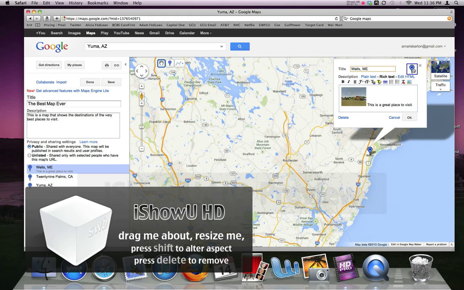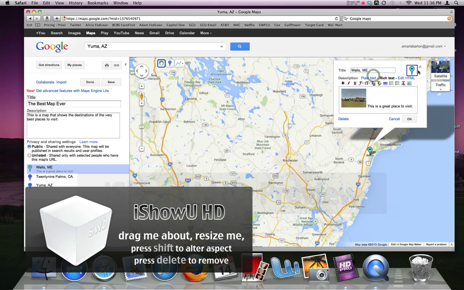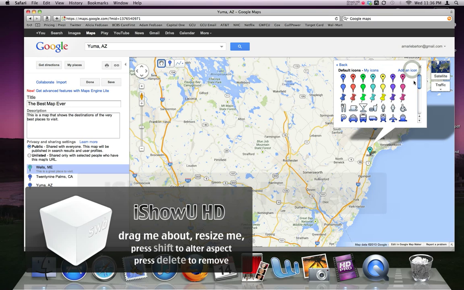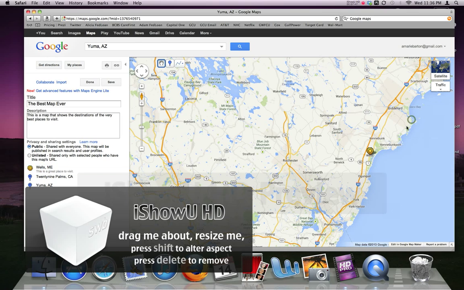You can also change the color of the flags. So if you want to make them different colors, you can. You can also change them to push pins. They also have different icons. You can be creative. So I might change mine to a little sun because Wells is pretty sunny in the summer. So I'm done. I'm going to click OK.